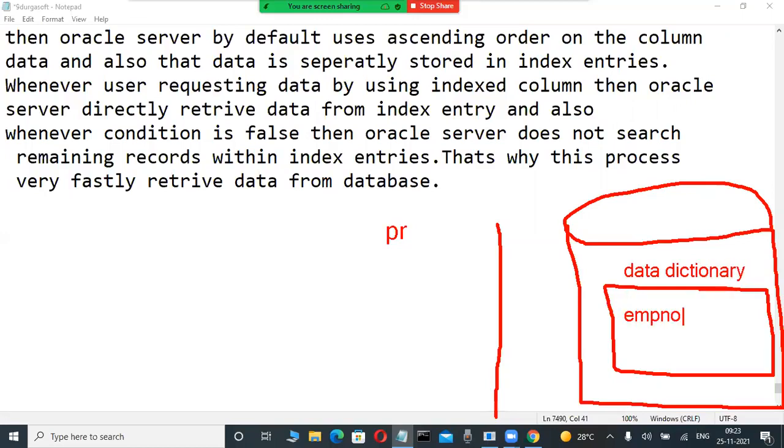For employee number, here the B tree index means normal. So now the B tree information is available here. What is a B tree? Today we are learning, don't worry. Now, what is my doubt? This is the employee number column, an indexed column. Some queries are there on the project side.